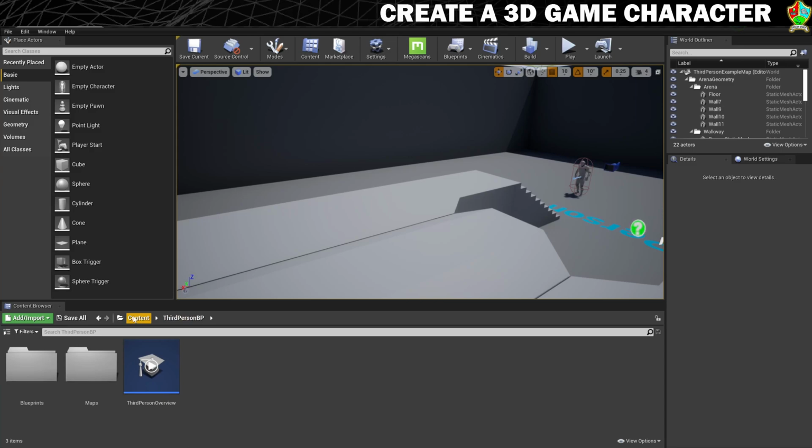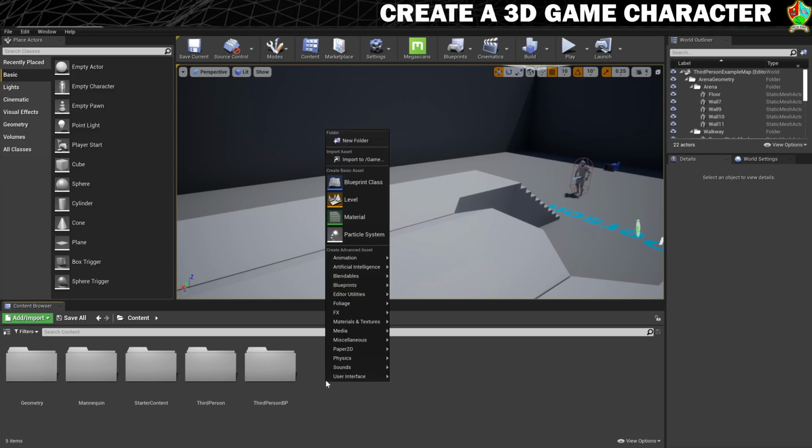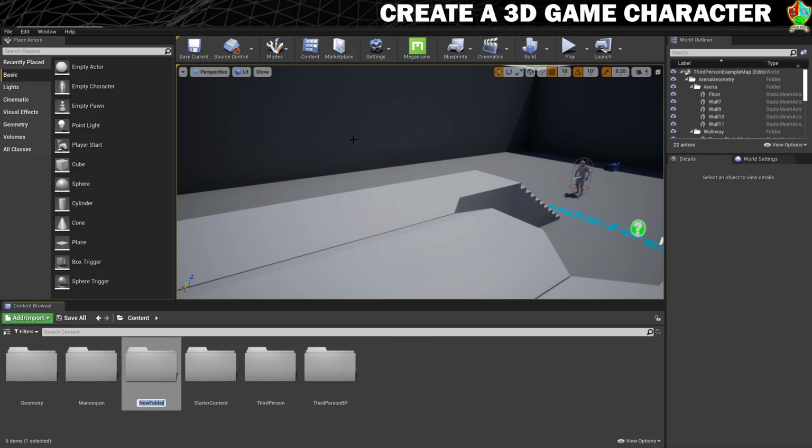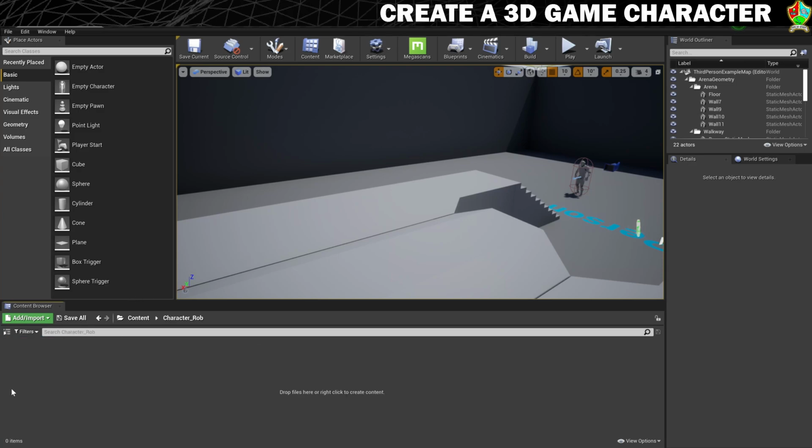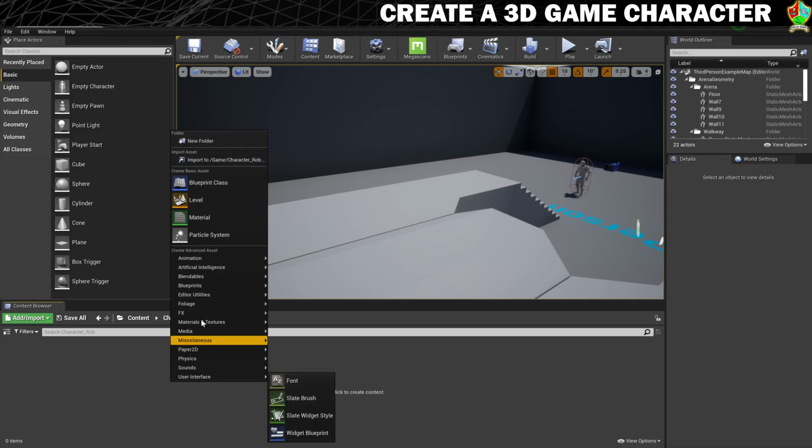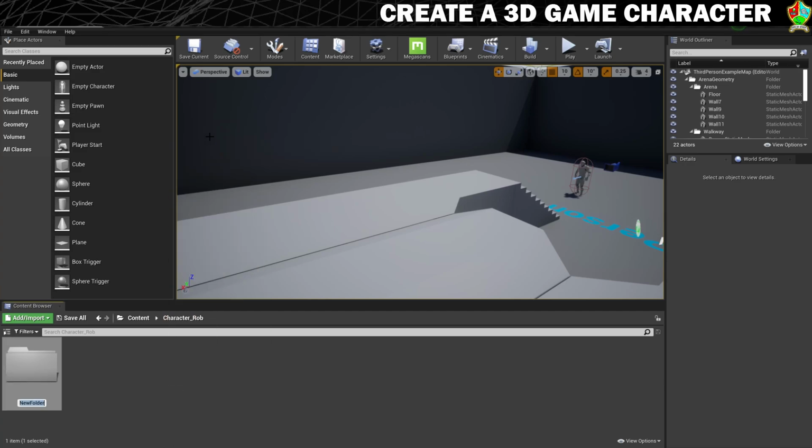So I'm just going to move up to the content folder. So right up to the top level for this. And we're going to create a new folder. So let's right click. We're going to go to new folder. I'm going to call this one character_Rob. Nice and easy. And then we're going to create another new folder within that. So I'm in my character Rob folder. We'll make a new folder. And this one's going to be called Rob_mesh.